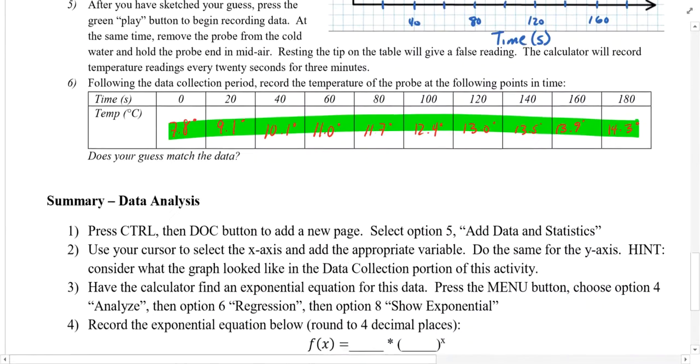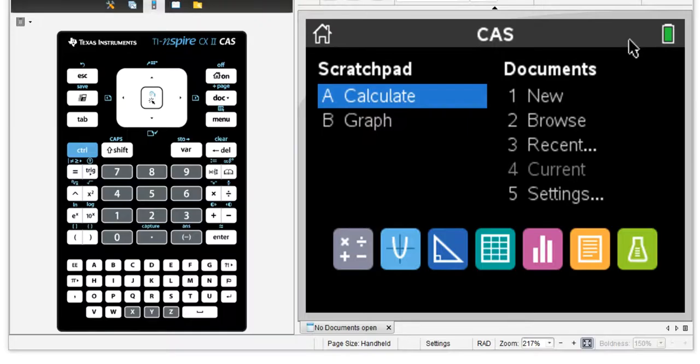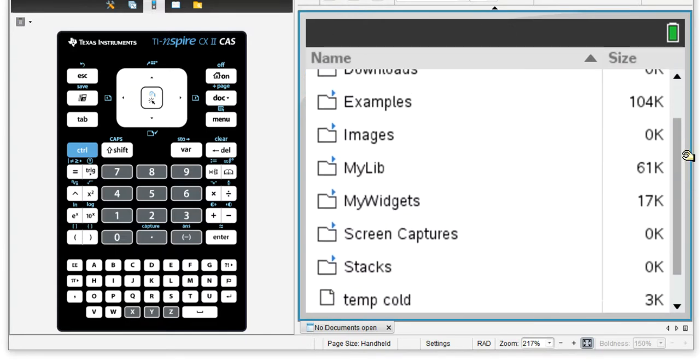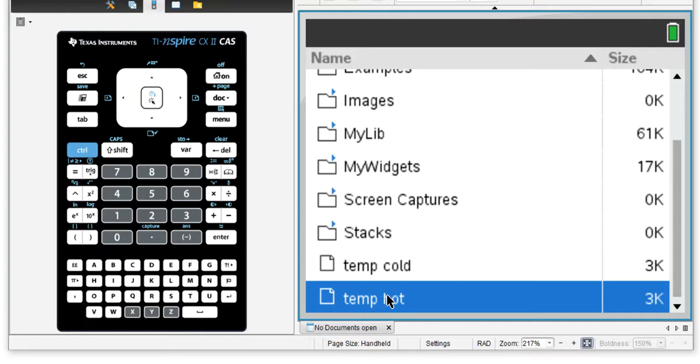So because of that, I am going to switch my calculator back to the temperature hot document, and I'm going to go through this data analysis with it. We could also do the same for the cold temperature analysis, and I'll leave that for you to do as a challenge. And so here I am back on the home screen, and I'm going to open up the document. So I'm going to browse for it. And I did not put it in any specific folders, so here they are at the bottom of the pages here. You could create folders just like you would on a computer, but I didn't do that here. So I'm going to open up the file that contained our hot data.